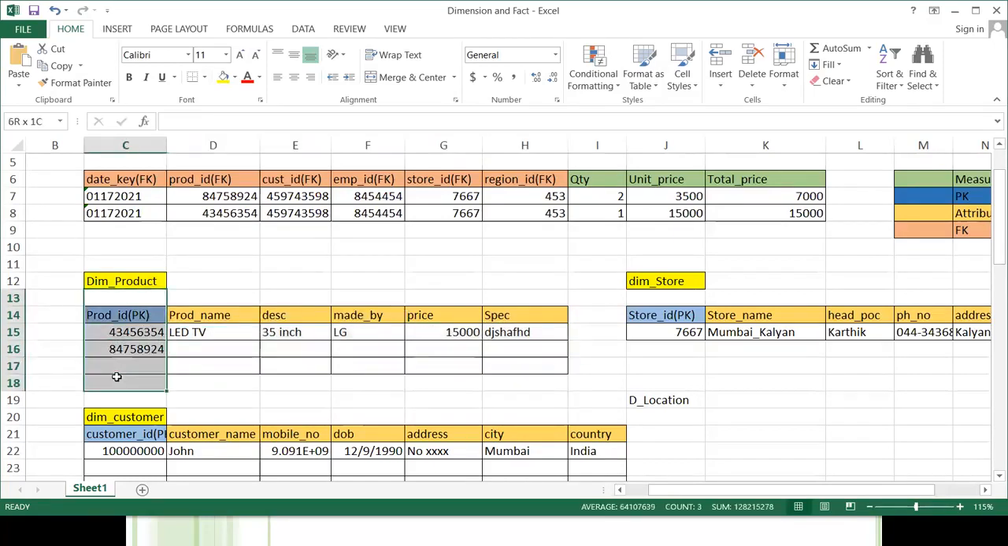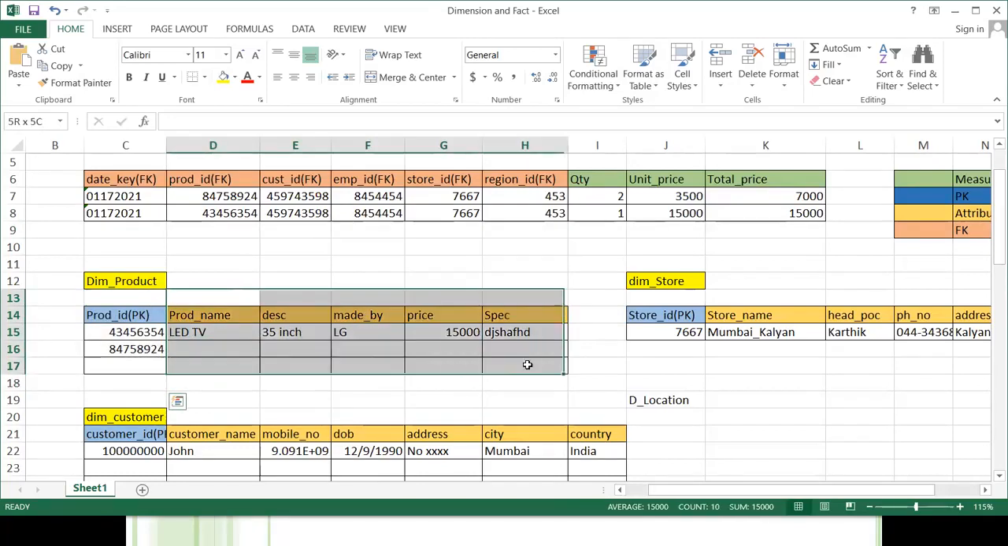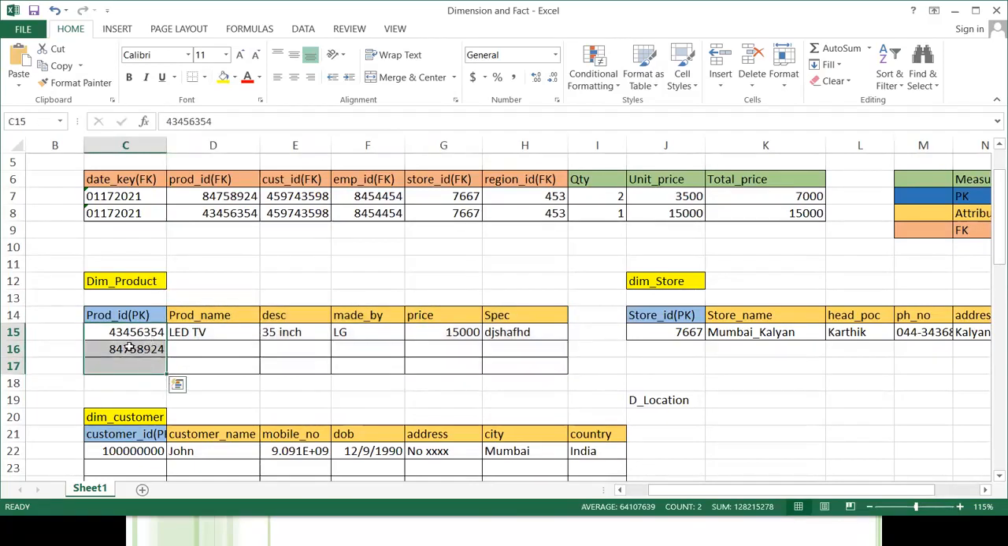This is called the primary key. These are different dimensions, attributes of the particular dimension table. Dimension table will have a primary key and attributes. The primary key will not accept any duplicate value. I cannot give the same number to any other product. Without this key, I will not have the product name and everything. So a separate key should be there.